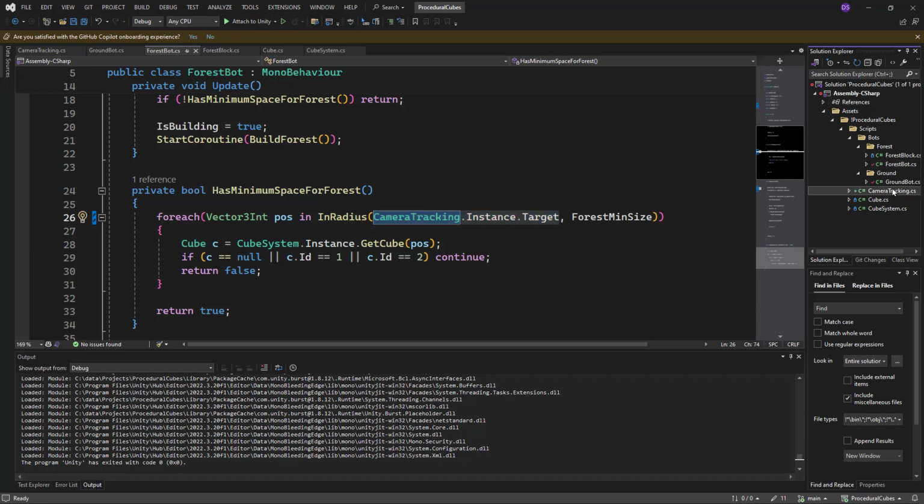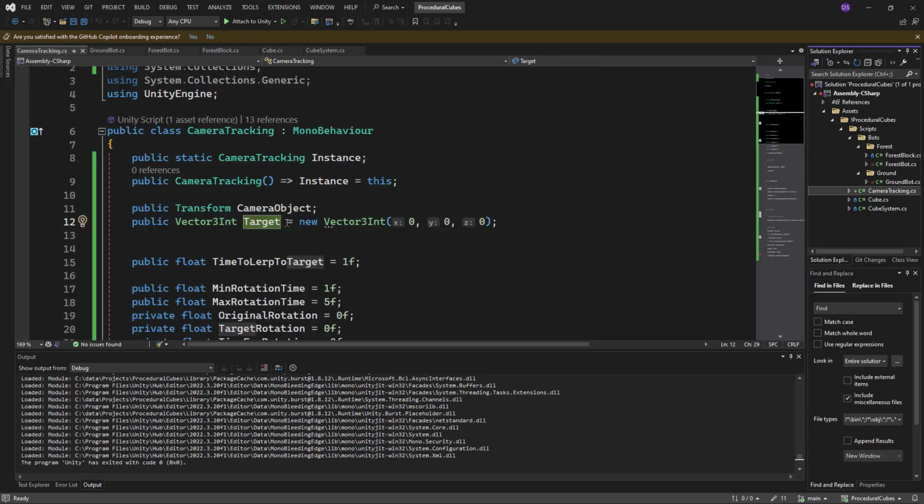Okay, to begin with, it was primarily in camera tracking. However, camera tracking now is that center point. It's controlling the center point, the target that everything else is going to pay attention to. It used to be that this was inside of GroundBot. And then ForestBot was paying attention to GroundBot as well. And GroundBot was also controlling the camera. But when I switched this over, the camera became more about the center point or the central control point. And then GroundBot is influencing that.